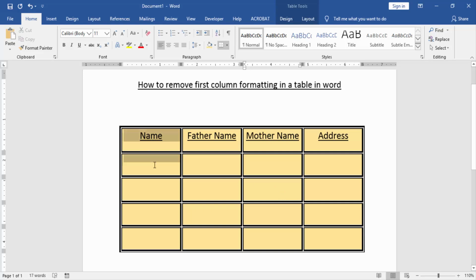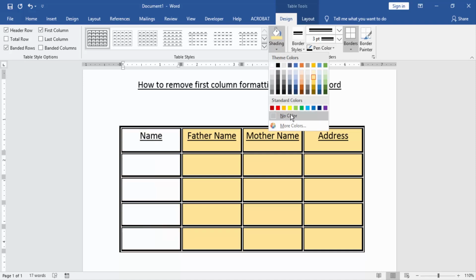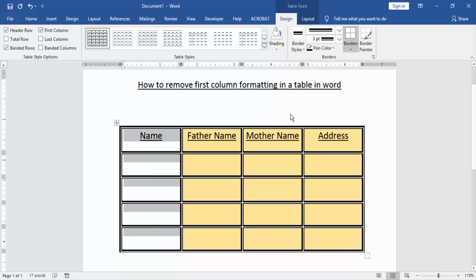Select the first column, click and drag with your mouse. Then go to the Design menu and click the Shading option and choose No Color. Now we have changed the shading color of this column. Then we remove the main formatting border.